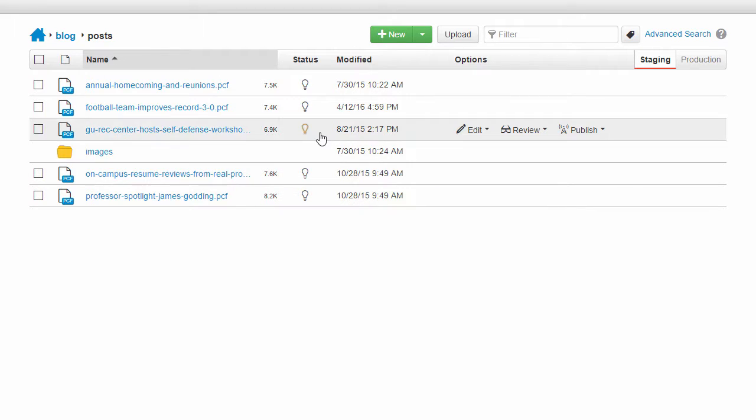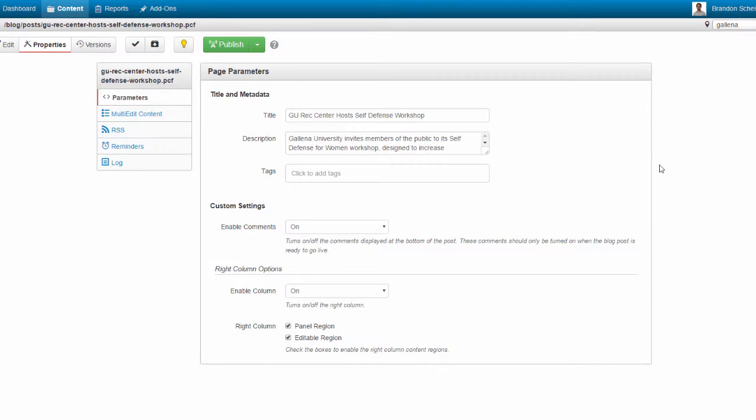Inside the posts directory, I'm going to check out one of my pages and then go into the page properties for it. As we can see, we have some different options available to us under the custom settings heading. Some of the options we saw before, like page heading for example, aren't available now, but you can see that I have a couple options available on this page that I didn't see before.